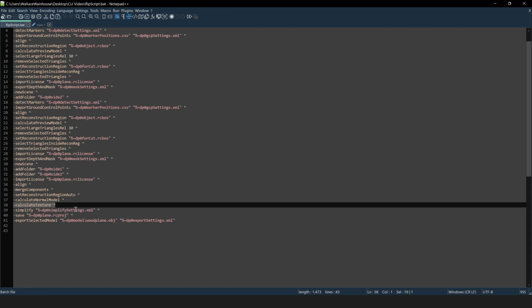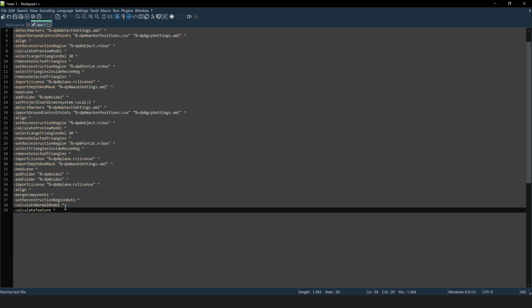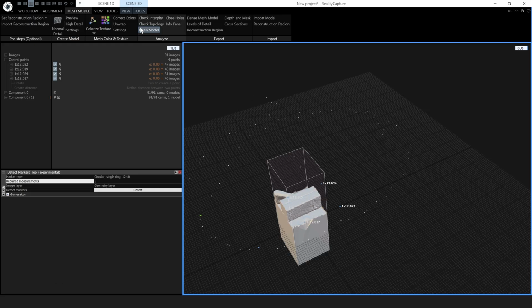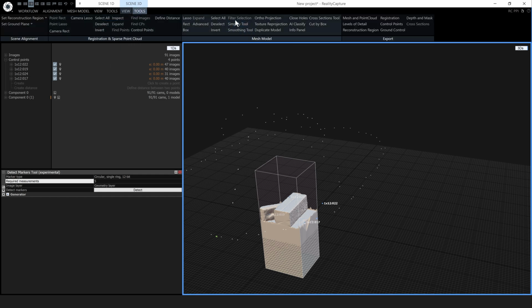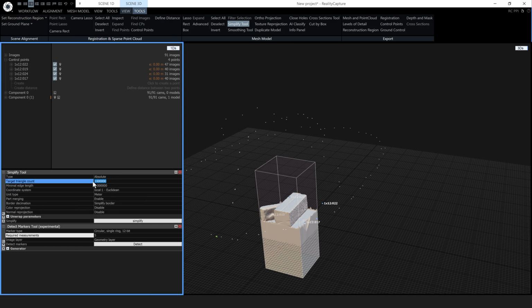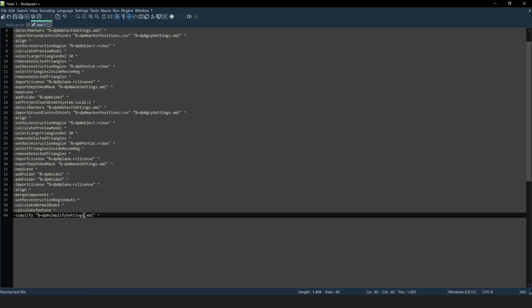And the next line is to simplify. So we need to make an XML for that because we need to choose our simplify settings. So let's go back into the GUI, and we have this rubbish model here, which we can pretend we're simplifying. And there's the simplify option. So let's say you want a 500,000 triangle model, and you do want to reproject color. Save those settings. I'm going to copy and paste in case I do a typo.